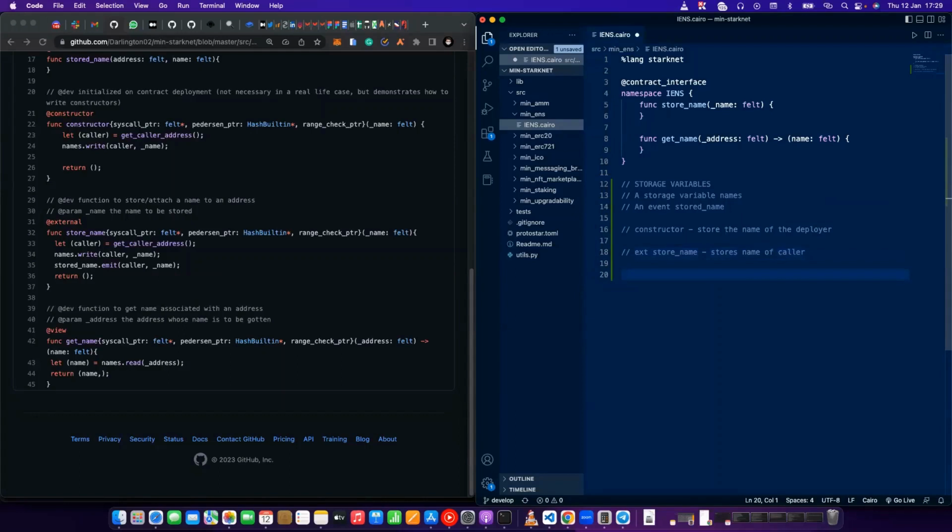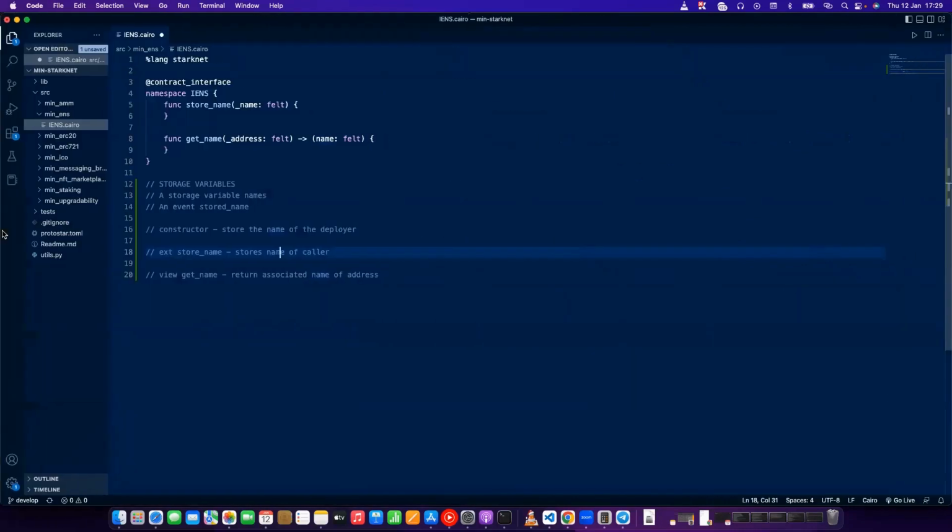And we lastly have a view function get name, which accepts an address and returns the associated name of the address. We're just going to write view function get name. The whole idea of this function is to return the associated name of the address argument.